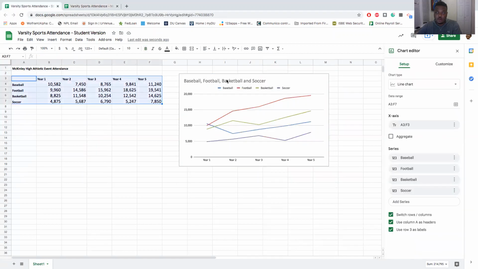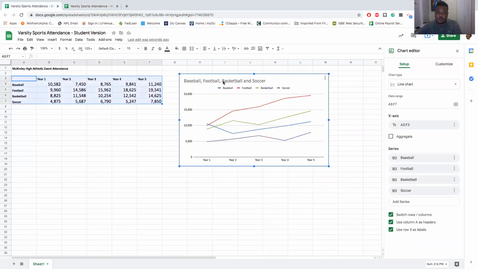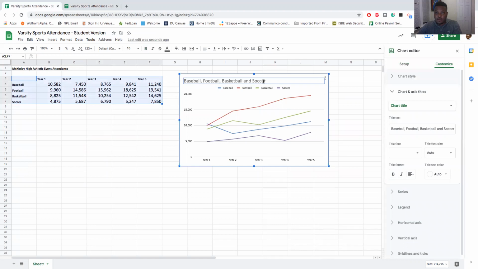So the first thing I notice is that my title is baseball, football, basketball, and soccer. And rather, for my version, it is the McKinley High athletic event attendance. So that should be your title. To do that, all you have to do is click on your chart. And then where it says the chart title, on the right, I'm sorry, you can either change it underneath where it says title text, or you can actually change it in your chart.